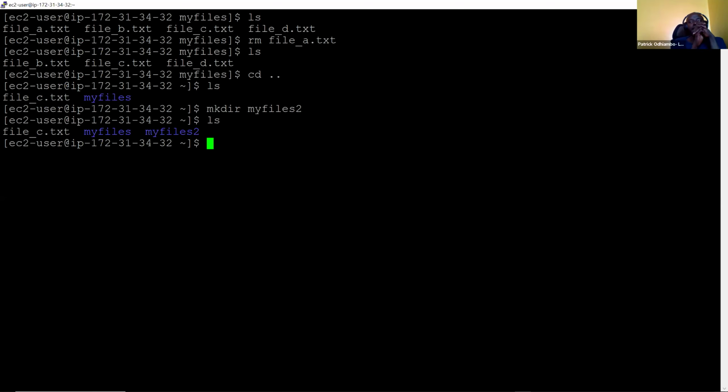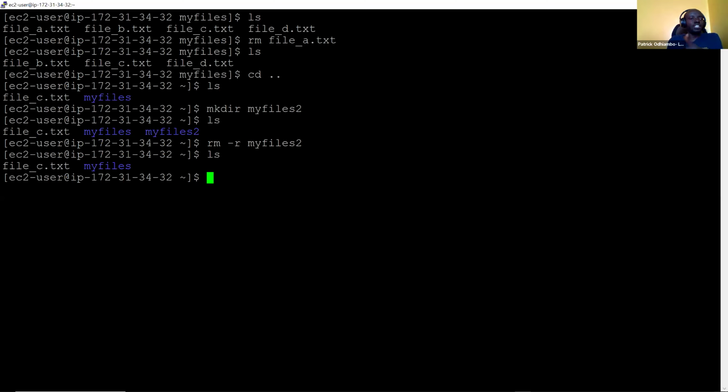Remove -r for a directory that has nothing. Okay, let's try that. rm -r. That is for a directory that has nothing, and the one that has nothing was my_files_2. Enter. We have no error. So let us ls and see. So my_files_2 has been kicked out. Thank you so much, Naboth, for that.